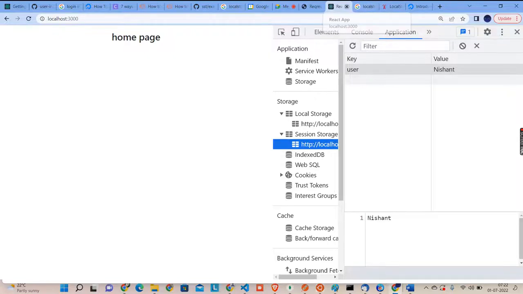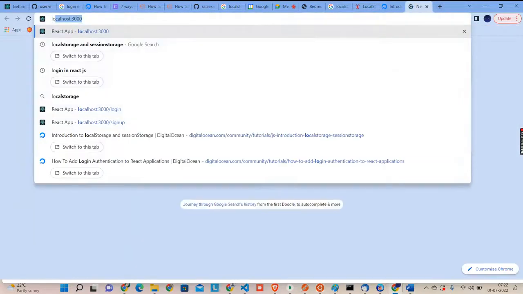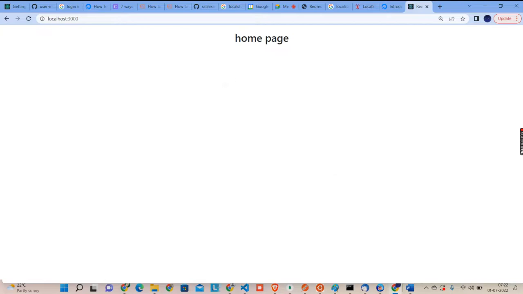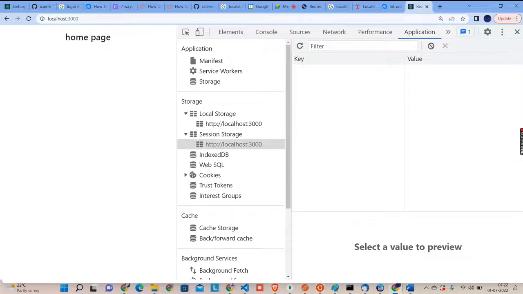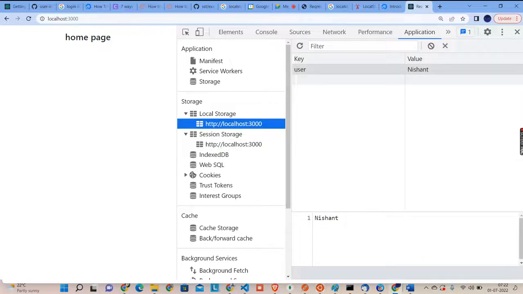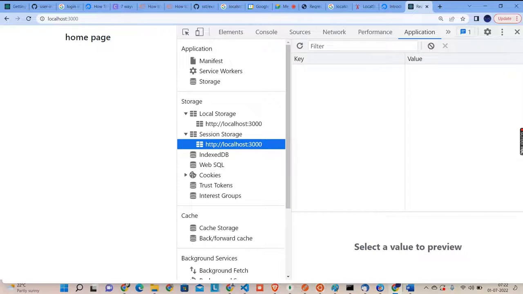Let me close this tab. Now again we will open it and check the application tab. You can see in local storage, user Nishant is present, but the session storage data is not present. So that's the basic difference: if you close the tab, data will not be present in session storage, but in local storage it will be there.